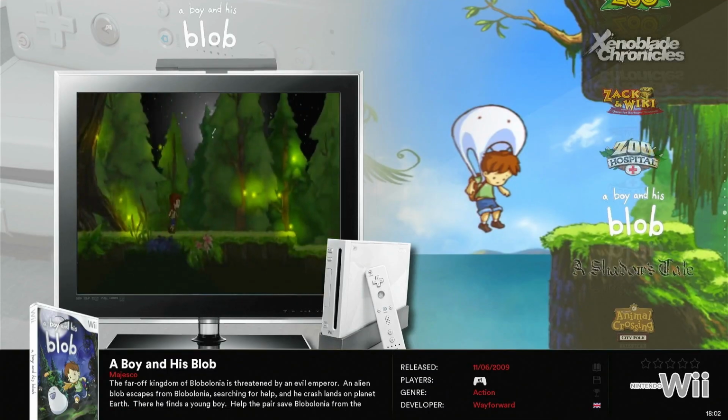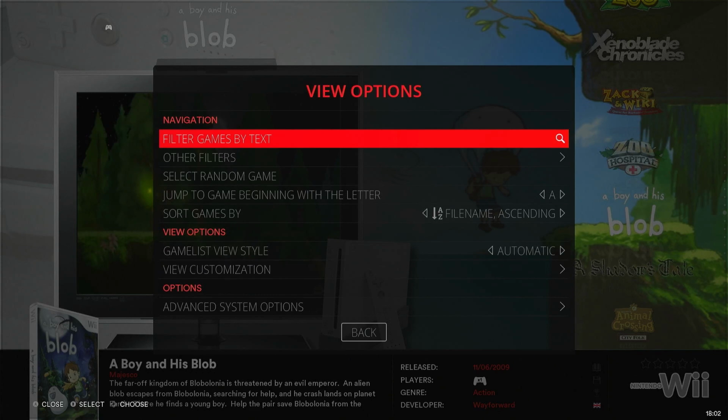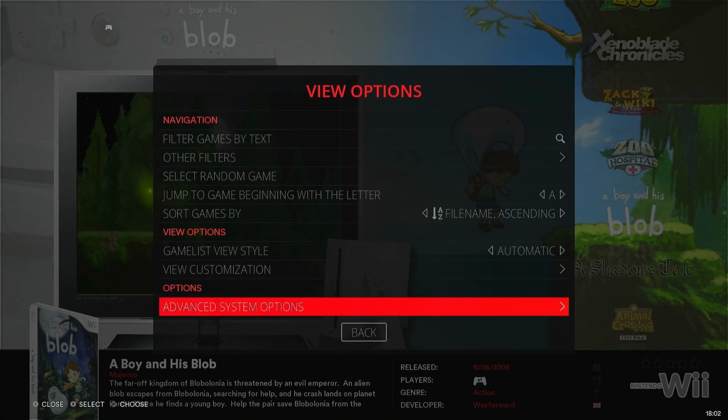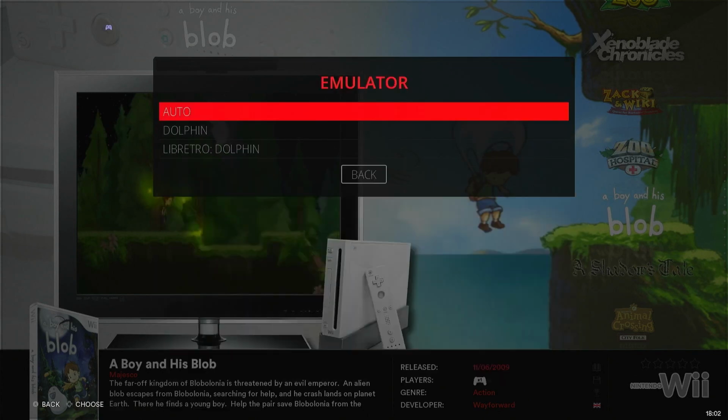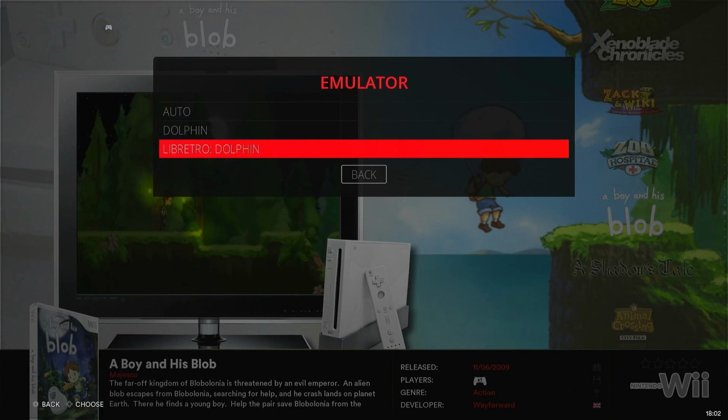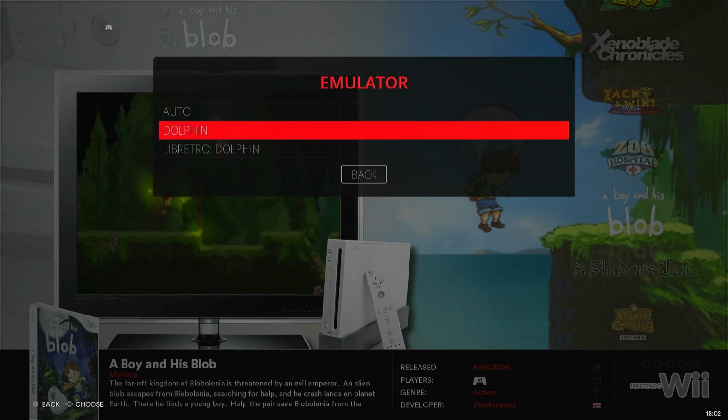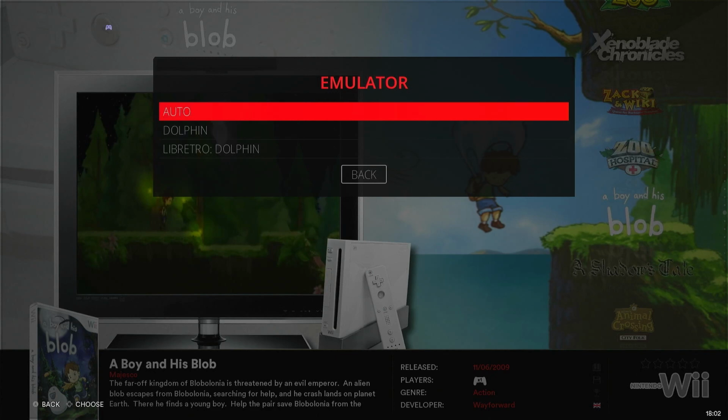So if you press your back button or select, it will bring up this menu. Go down to Advanced System Options. Right at the top here we've got the emulator. We're going to be using the standalone Dolphin Emulator. You can change it to the Libretro Dolphin Emulator, which is basically the RetroArch core.